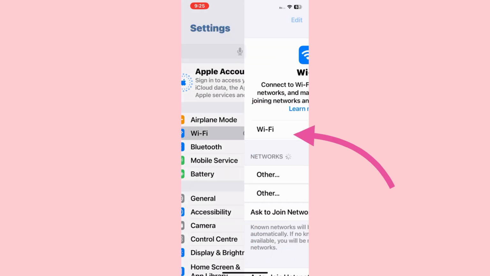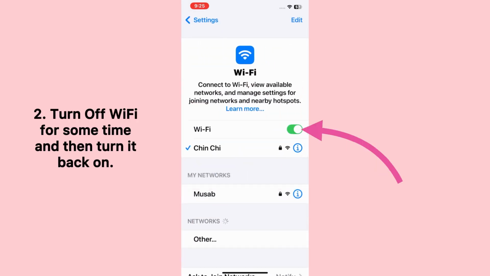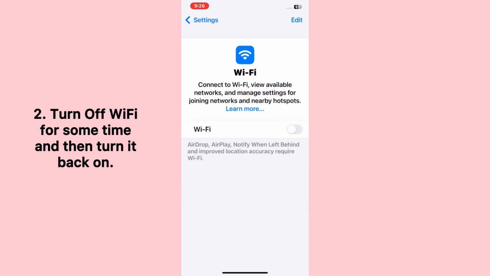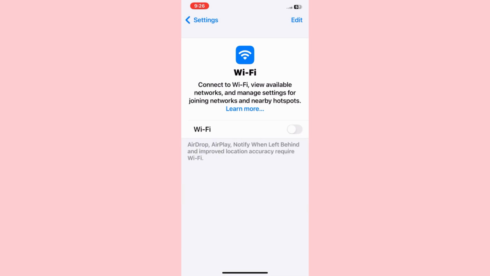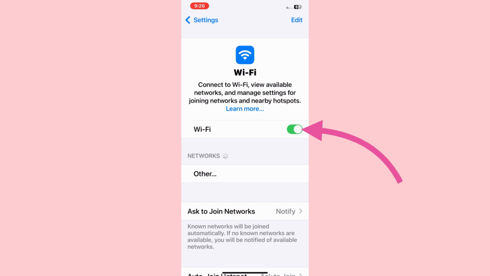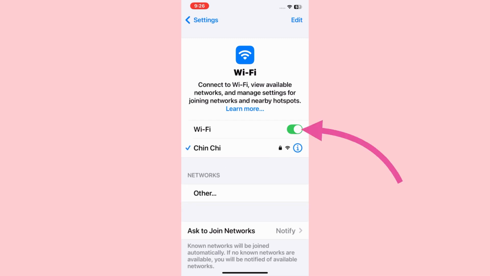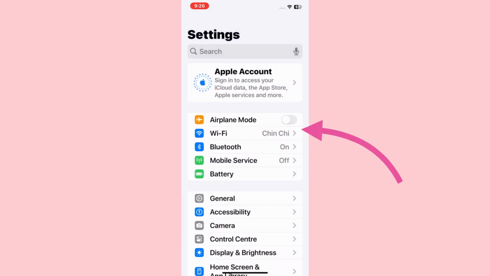Now go to Wi-Fi. Turn off Wi-Fi for some time and then turn it back on. Turning Wi-Fi off and on will refresh your Wi-Fi network. Now go back to the menu and tap General.